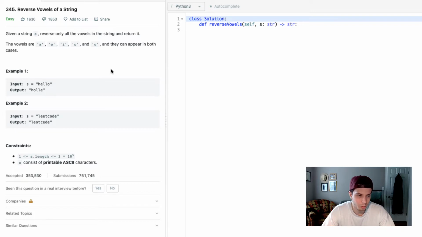So in example 1, we have S equals hello, and we want to return holle. For LeetCode, we want to return leotcede, right? Because we just take the position of the first E, swap it with the last E, the position of the O, swap it with the second E, and then we're done. And that's how we get leotcede, all right?